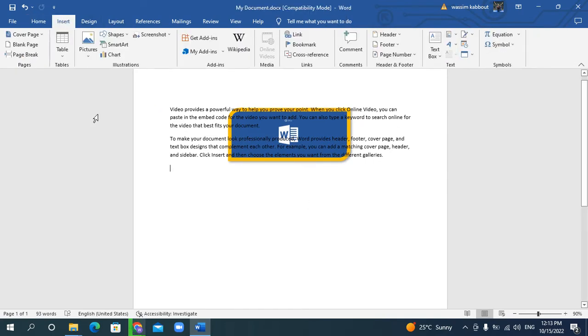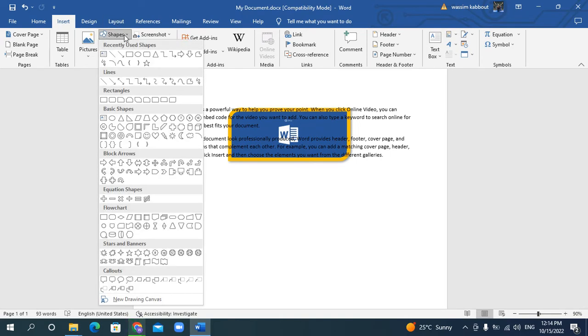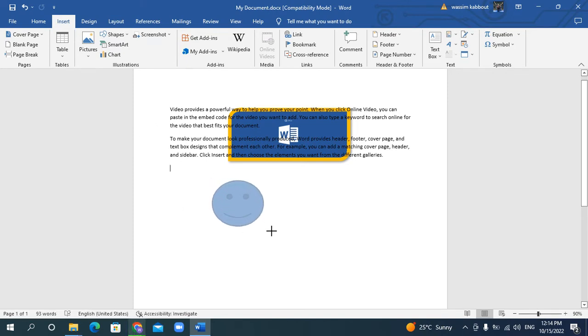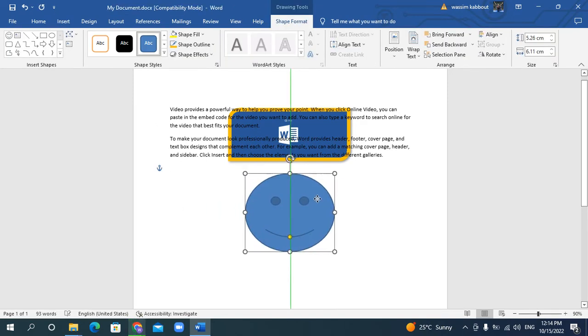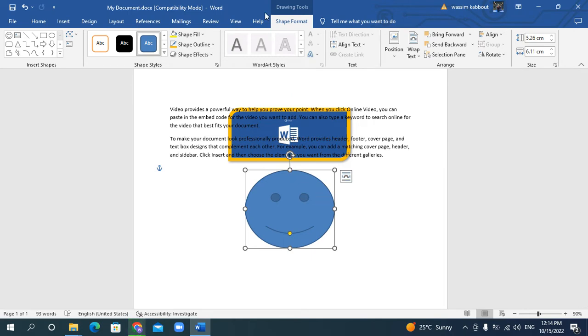Now, in the Insert tab, we can insert shapes. So to insert a shape, I click on the shape here, and from the drop-down list, I can select any shape style I want. So for example, the smiley face shape, I can draw my shape here inside my document. In the shape format tab, once we select this shape, a new tab will be opened, which is the shape format tab. I can change the style or the look of my shape.